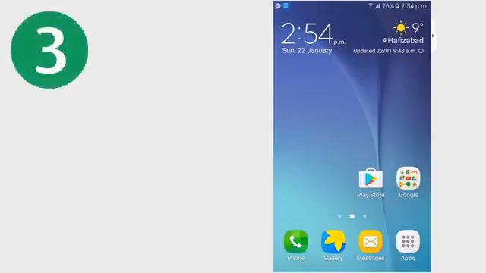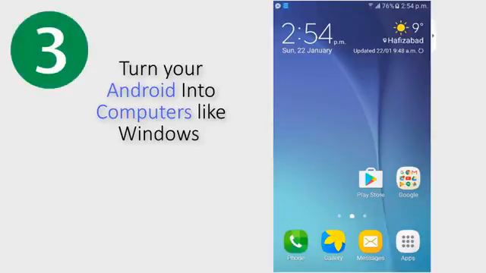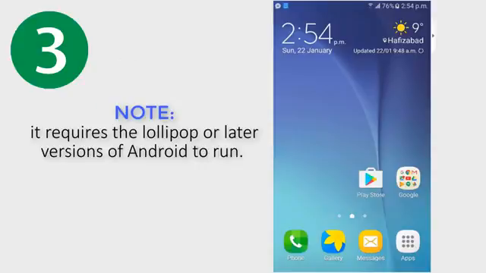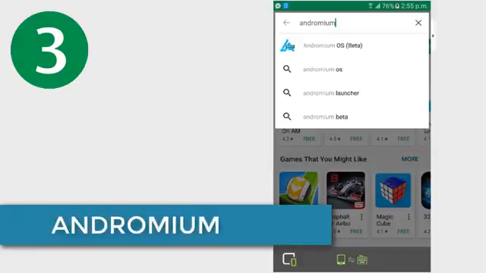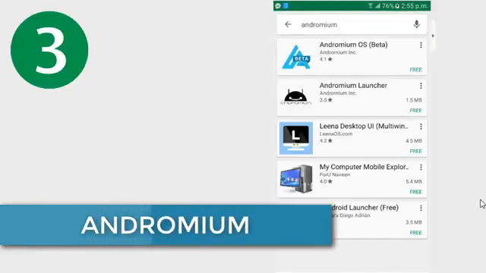phone camera. Number 3. Turn your Android into a computer like Windows. In this method, I will show you how to turn your Android device into a fully functional computer. It requires Lollipop or a later version of Android to run. First of all, you need to download and install the app Andromium on your Android device.